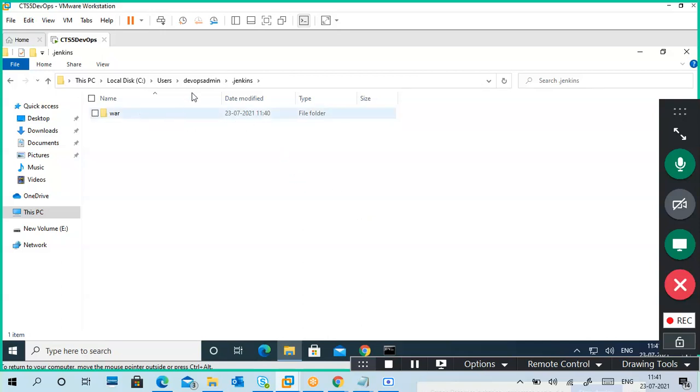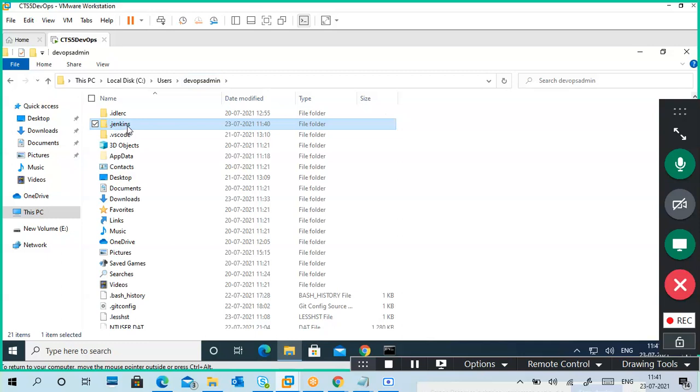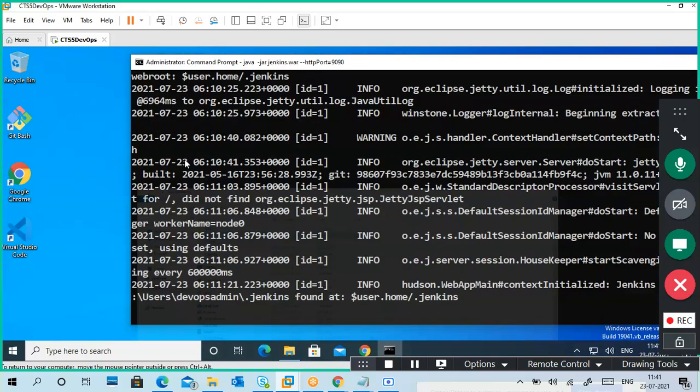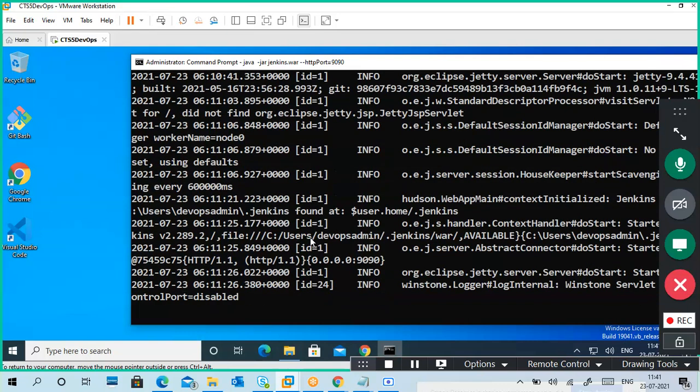Now it is extracting. Remember this .jenkins folder. Maybe in future you don't want it, you can delete that folder. There is no uninstallation; you can just delete it.